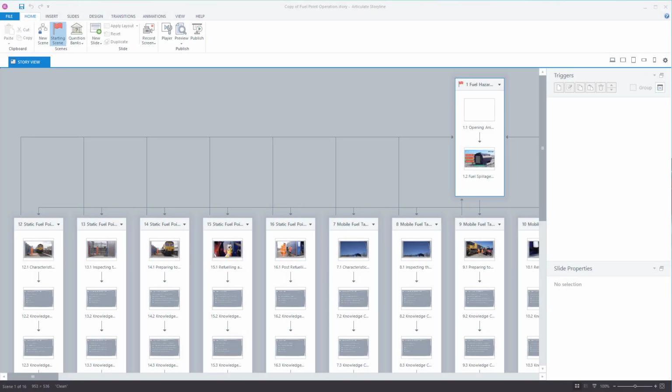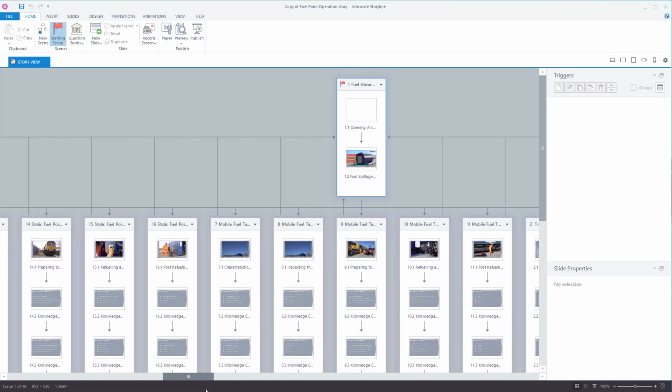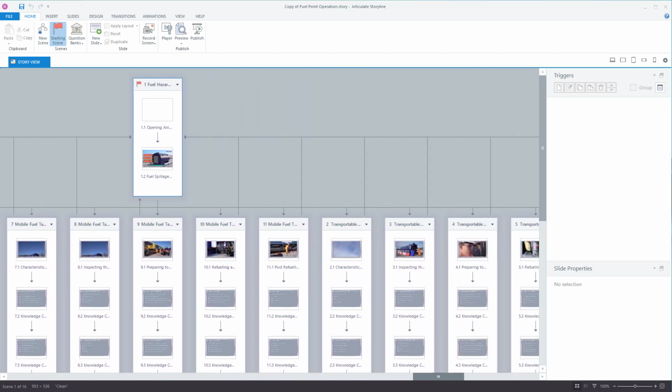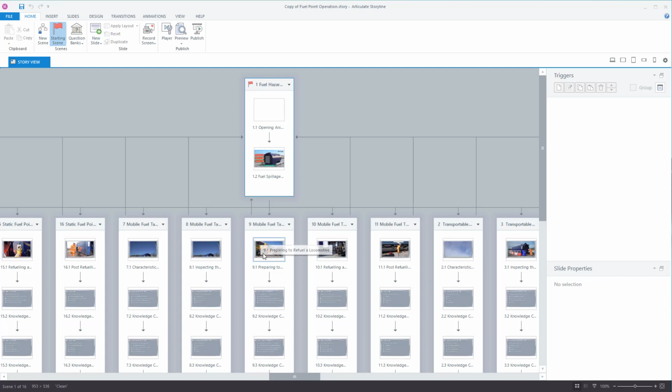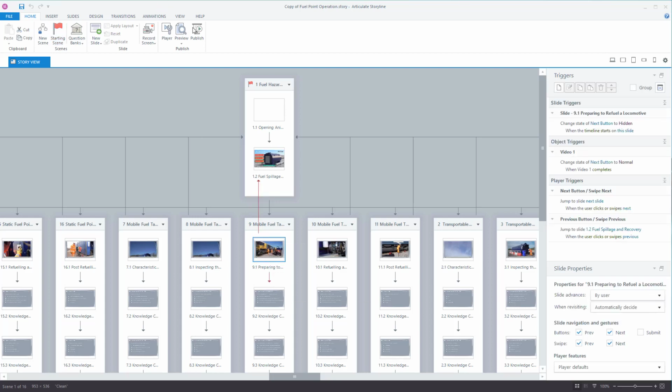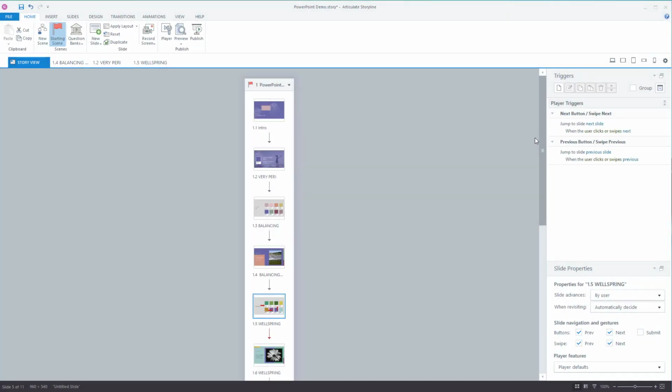This is a different e-learning package I've created, and you can see that it has lots of different scenes. So if I was just to select this one here and say preview this scene, it would play all of this scene down here. With an imported PowerPoint though, because of the way that PowerPoints are laid out and don't have branching, you're only going to have a layout that looks like this.